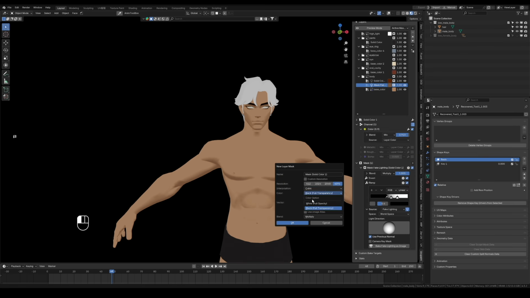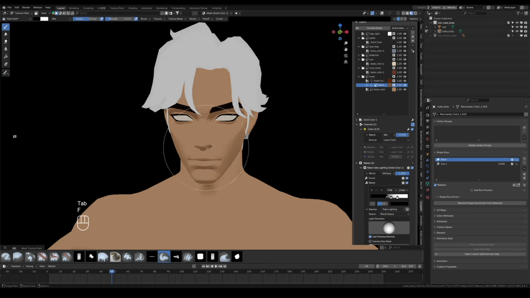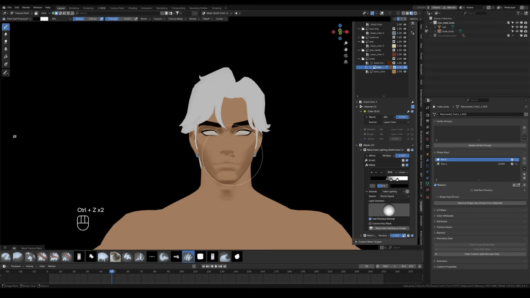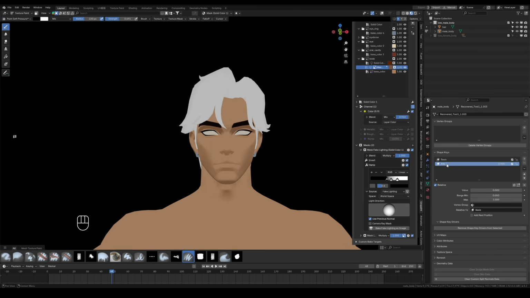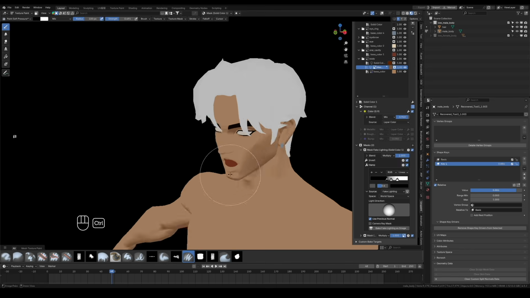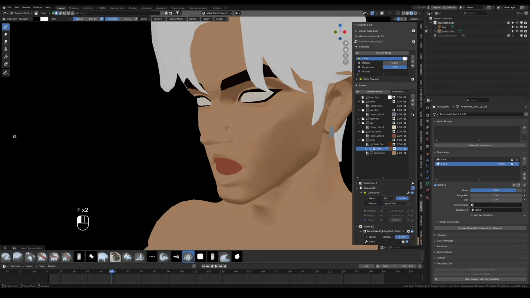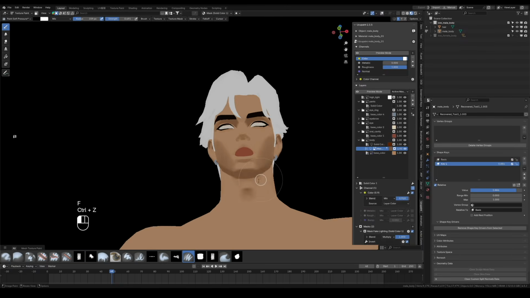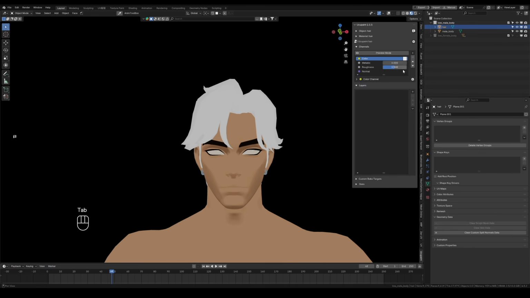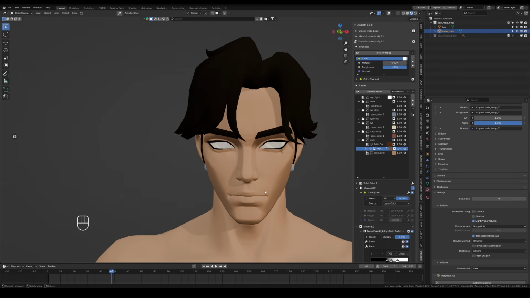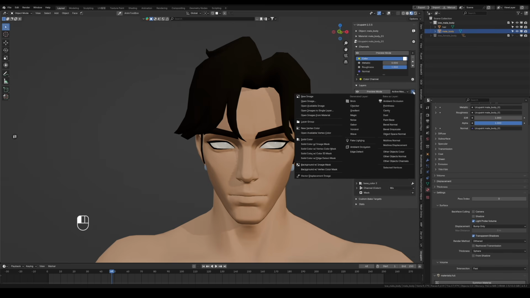Next, add a mask to the first shadow layer. Set the color to white and erase areas that should not be in shadow. Before erasing, I created an open mouth shape key, so I can paint the inside of the mouth when needed. After simple erasing, I give the hair a base color.